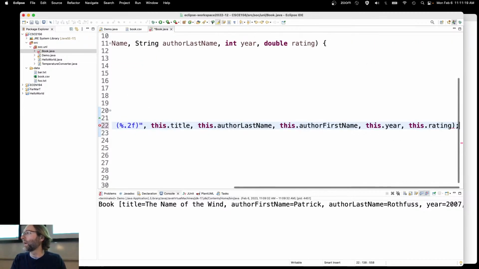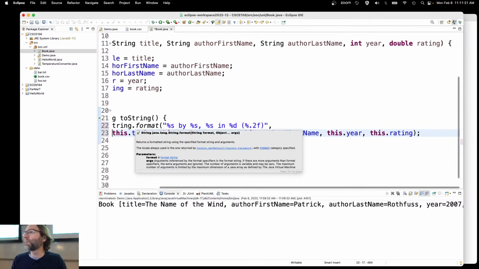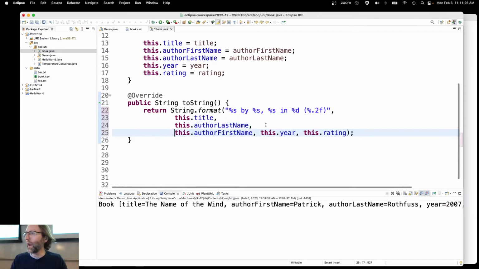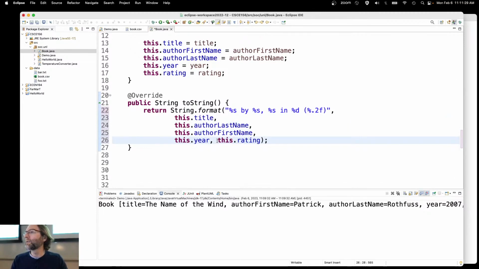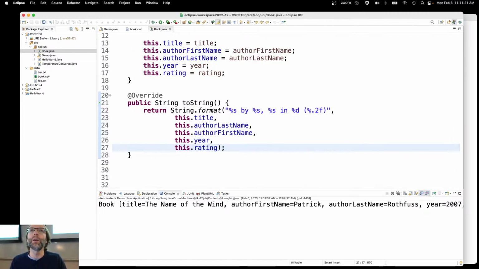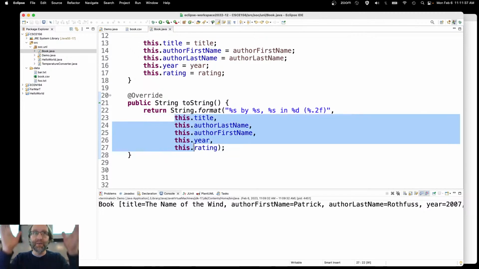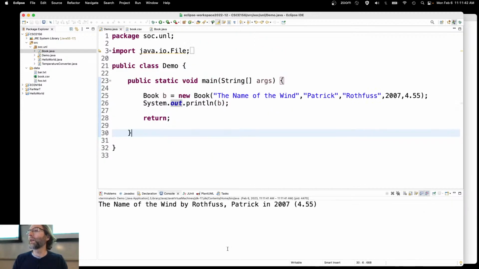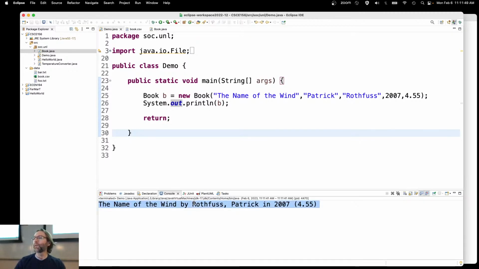And now, what are you complaining about? Semicolon. Can't see it at the end. You can break up long lines. It's perfectly fine. It's perfectly acceptable. If you want to, you can break them all up, and just make sure that they're nicely aligned so that you can see the ordering there. That's a nice way of doing it. Why? Because you can go into block selection mode and edit it column by column if you want to. Now when I come over here to demo, it's not that garbage. It's now the way that I wanted it formatted. The title by Rothfuss, Patrick in 2007 with that rating right there.